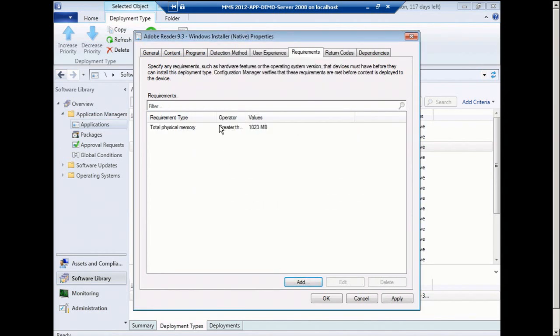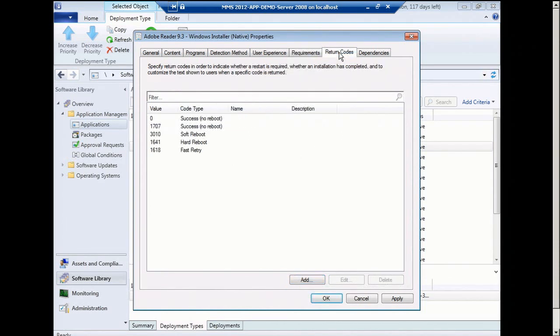And there we go. I can add additional rules. We'll get into that in a bit. I'll also point out return codes. So we're a lot richer in the actions we can take based on information we get back, and it's all customizable. So I can put in codes for success, no reboot, hard reboots, soft reboots, right?